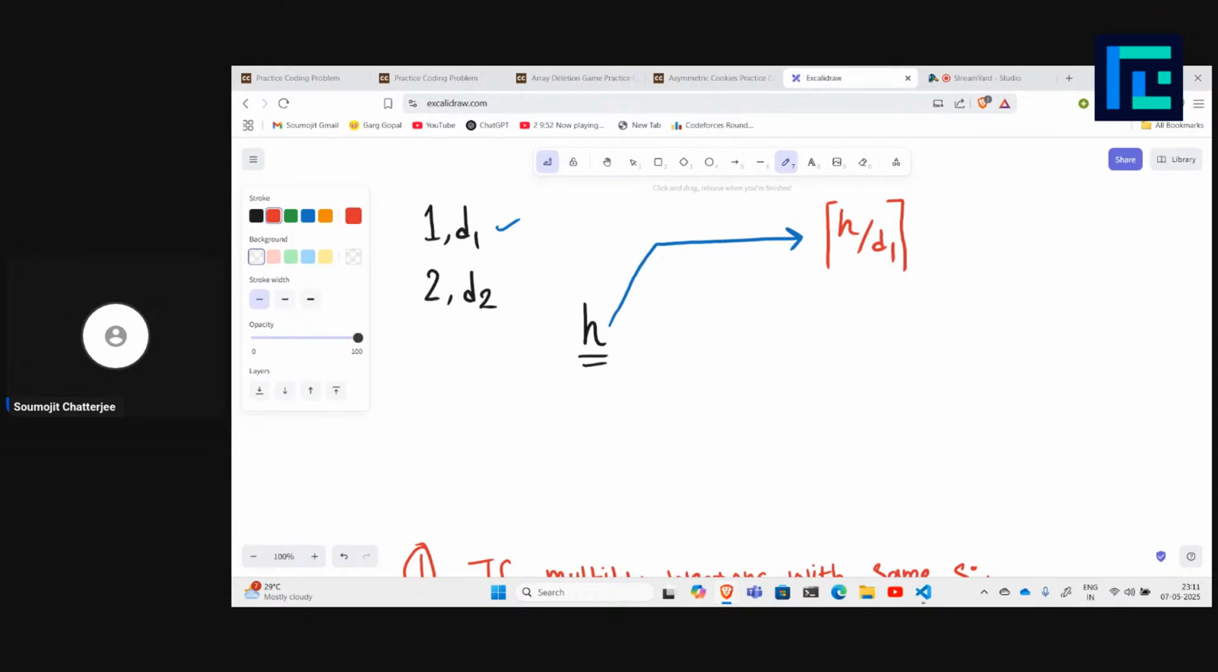Right. So I'm basically incurring D1 damage every day. So it takes H by D1, the ceil value, to kill the person with health H. The second option which I can do is I kill him entirely with the second weapon. So I take this weapon and use this weapon only to kill him. So I do not use any mixture. Right. So this is the second thing which I can do.